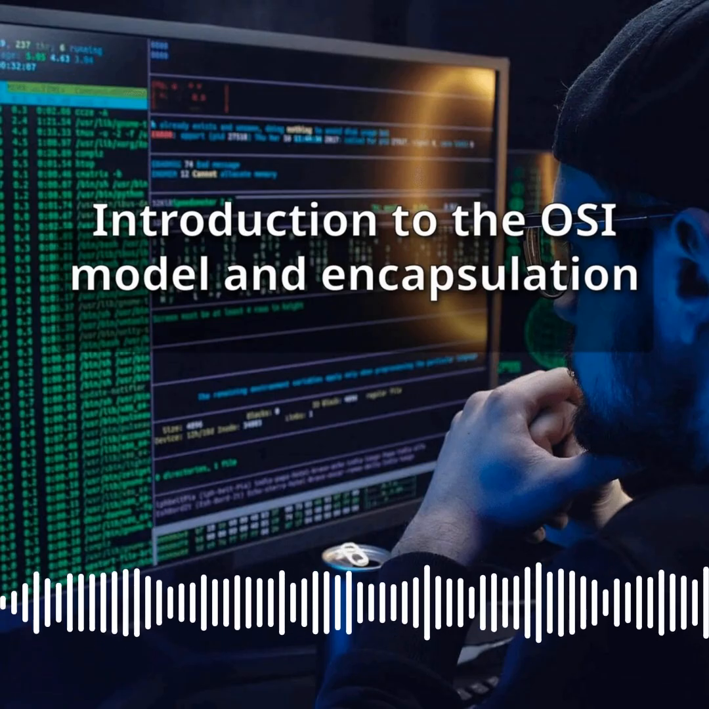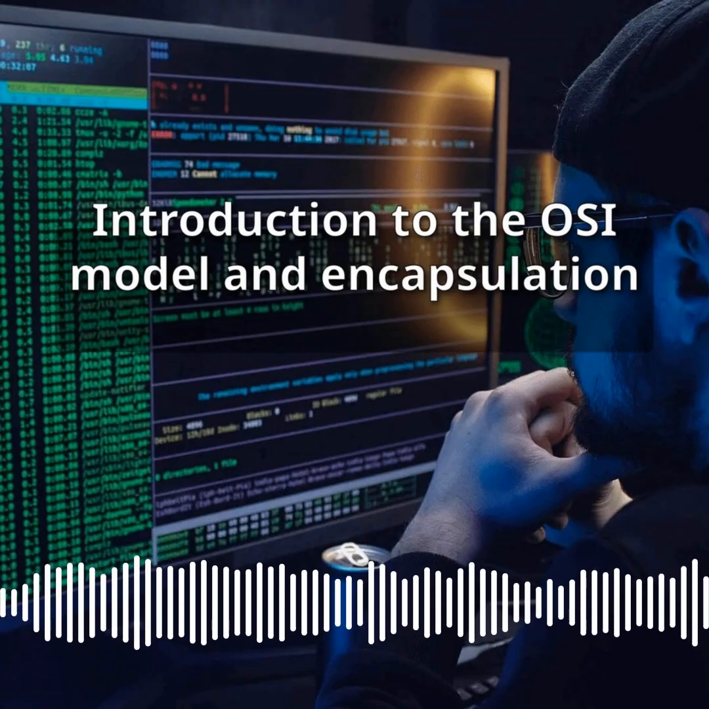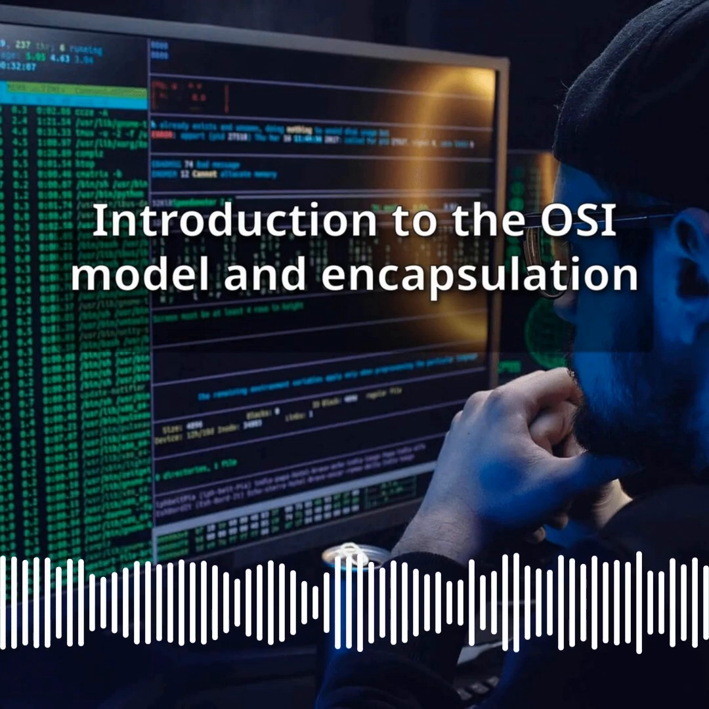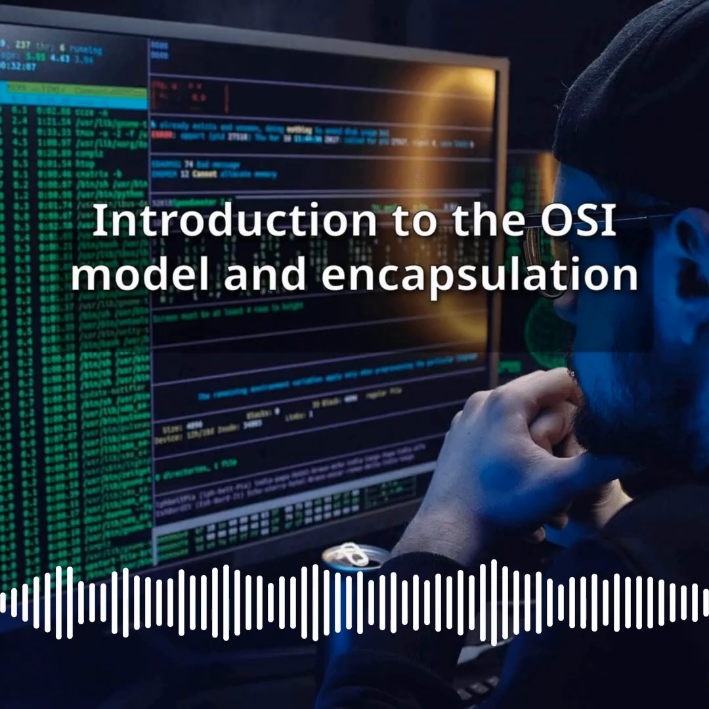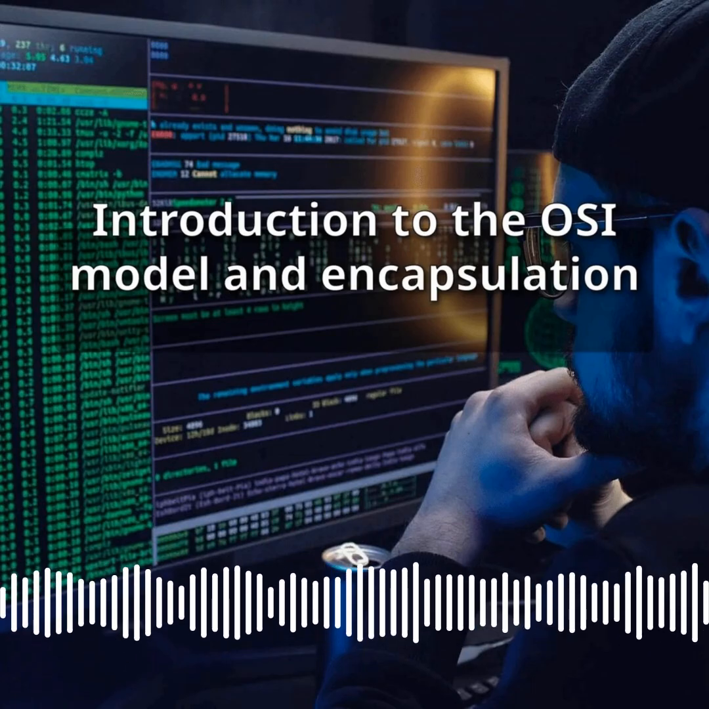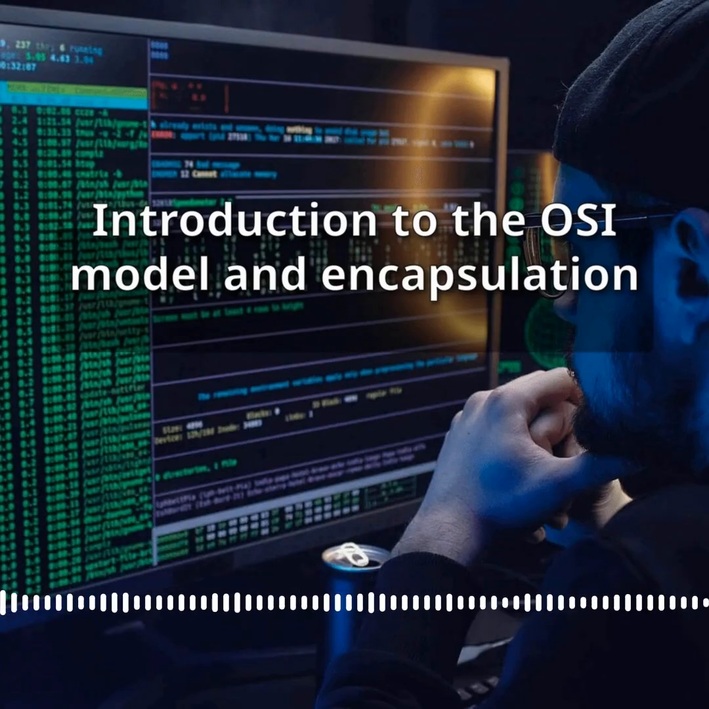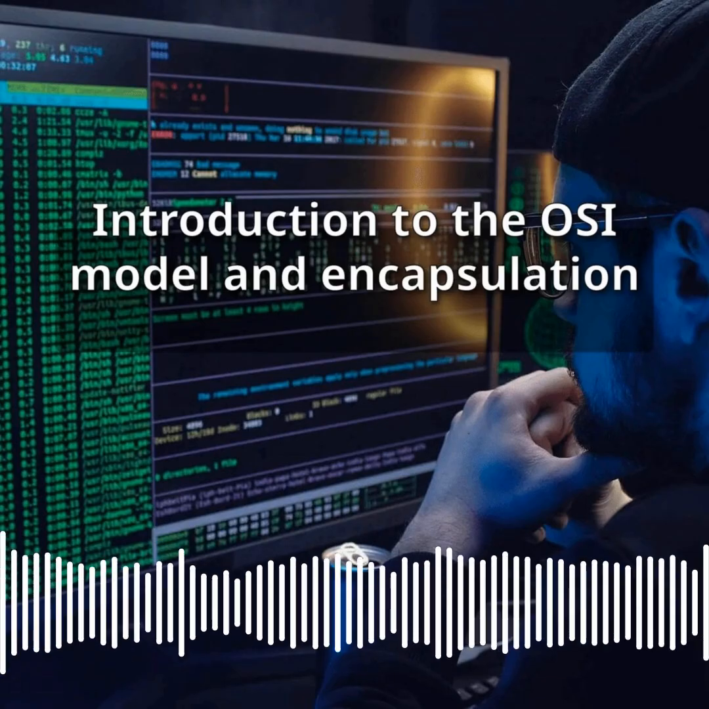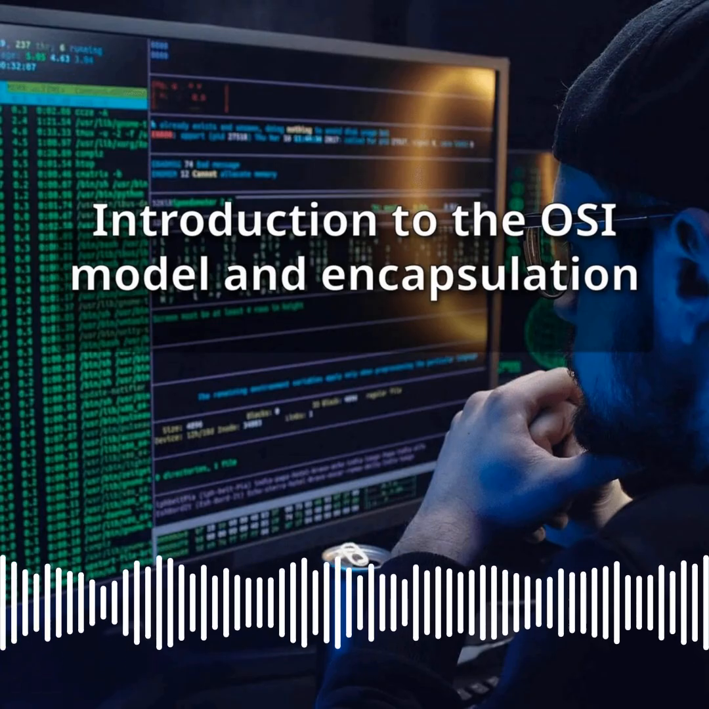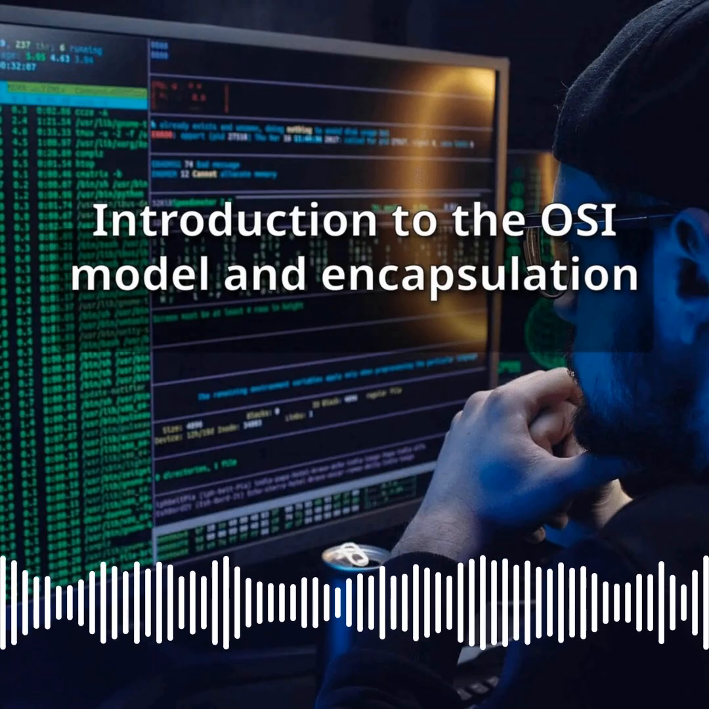Why does this matter for cybersecurity? Understanding the OSI model and encapsulation is not just theoretical knowledge, it has direct practical implications for cybersecurity work. First, most attacks and vulnerabilities can be mapped to specific OSI layers. For example, a denial-of-service attack that floods a network with traffic operates primarily at Layer 3 and Layer 4. SQL injection attacks happen at Layer 7. Man-in-the-middle attacks, where an attacker intercepts communications, exploit weaknesses at Layer 2, ARP spoofing, or Layer 3, routing manipulation. Knowing which layer is involved helps you identify the appropriate countermeasure.